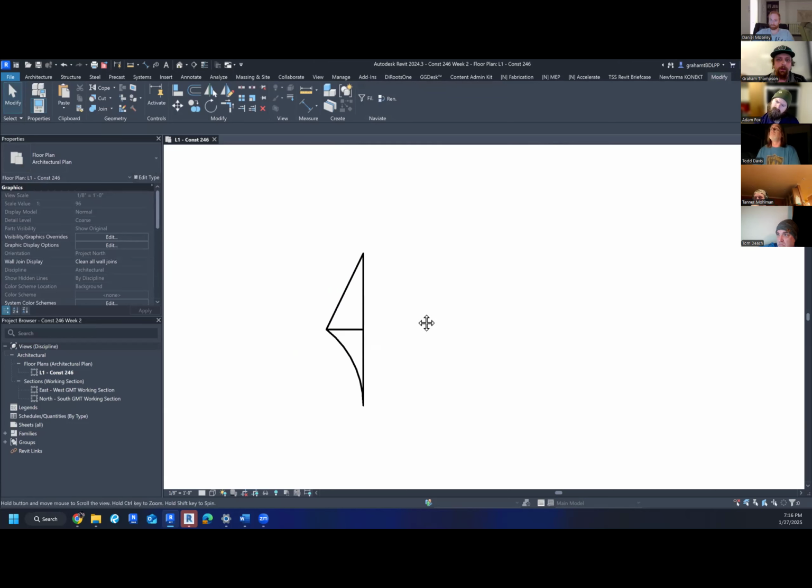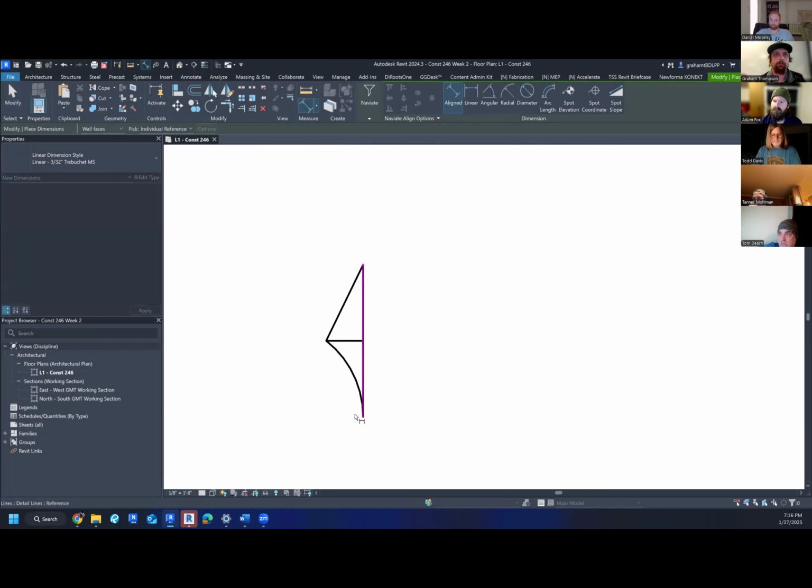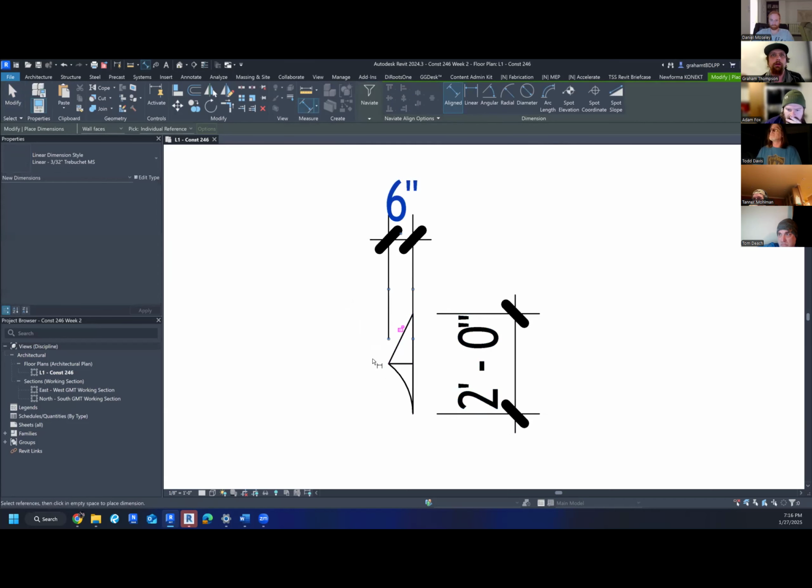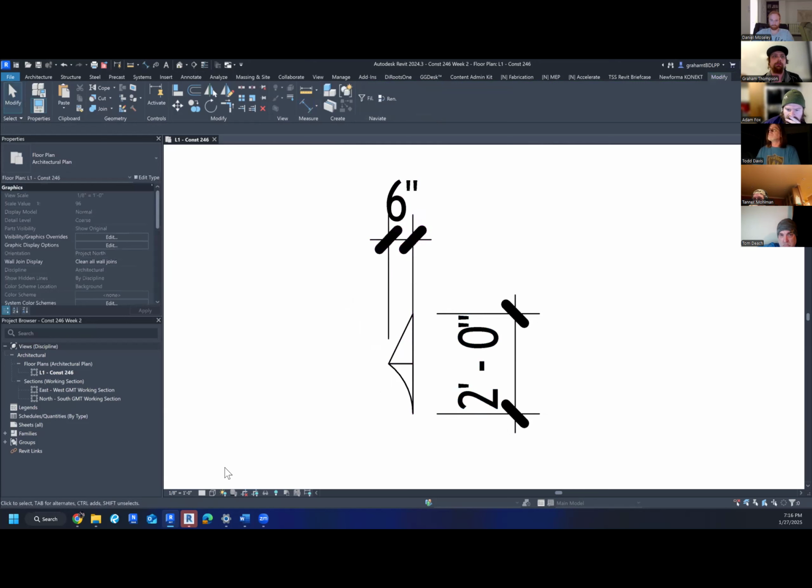Everyone have something that looks like that? Kind of cool. All right, again, just for any of you that may have missed it, the dimensions on this are 2 foot, so this is 2 foot long. This is a 6-inch line. And then we just came off the midpoint.